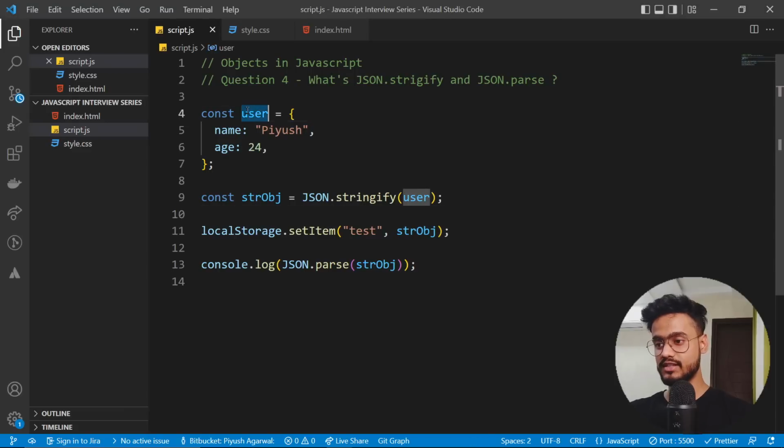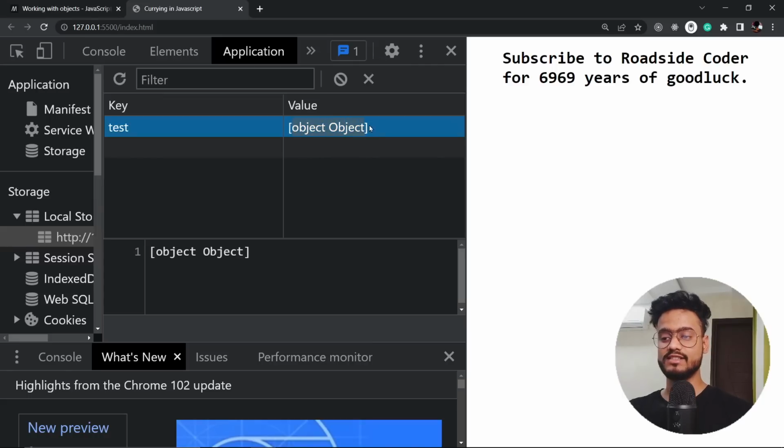But what if we try to assign the object directly? It's going to give us this object that we discussed already: when it tries to convert the object to a string forcefully, it gets converted into [object Object].